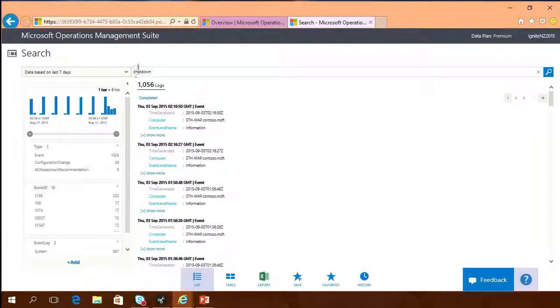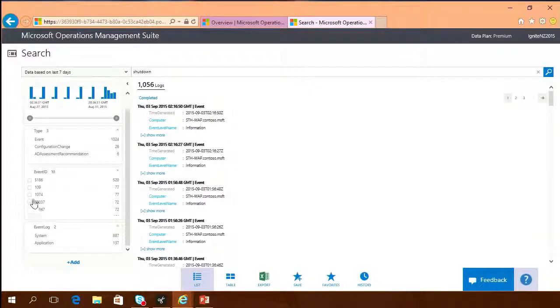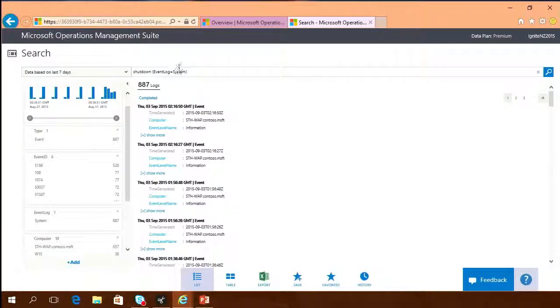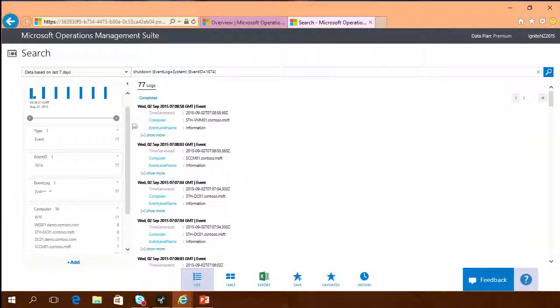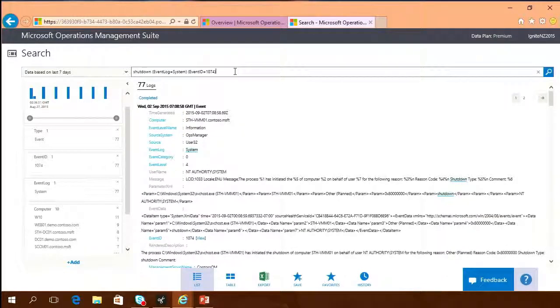So now, we're searching the whole fleet for shutdown. I only want to look in the system log. And as you can see, as we select stuff down here, it goes and updates the query. And I want to search on 1074, which I think is the event relating to a service restart or something. Now we've got a nice little list there, which is kind of cool, but it's not terribly useful at this point because it's still a bit unreadable.